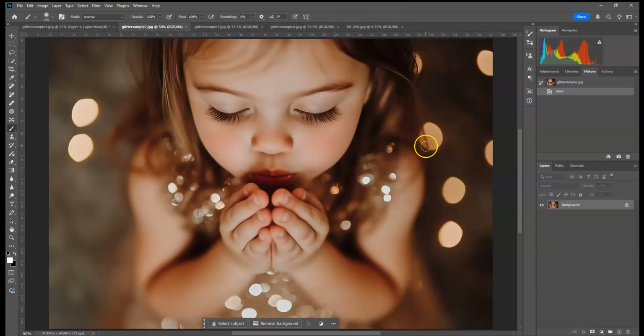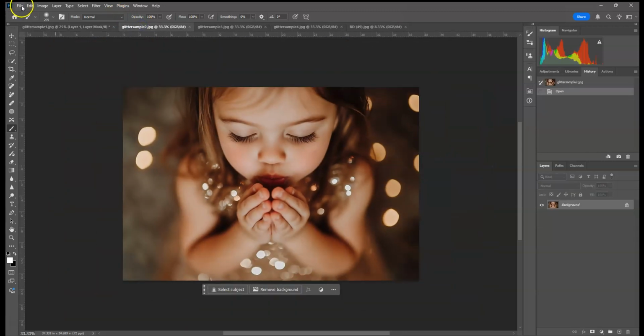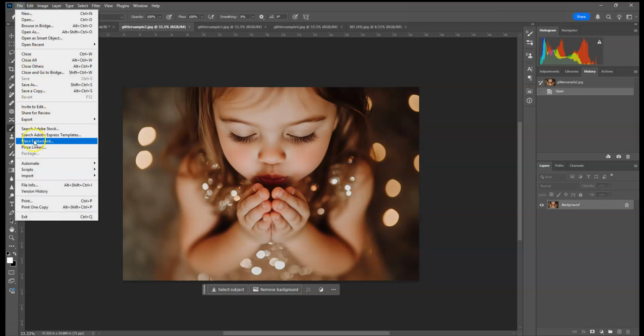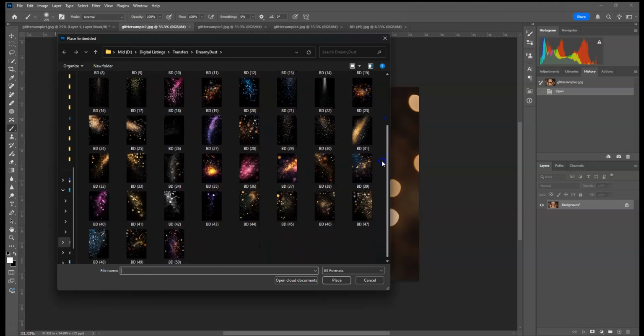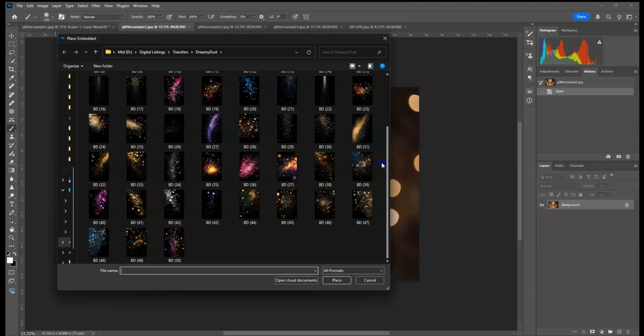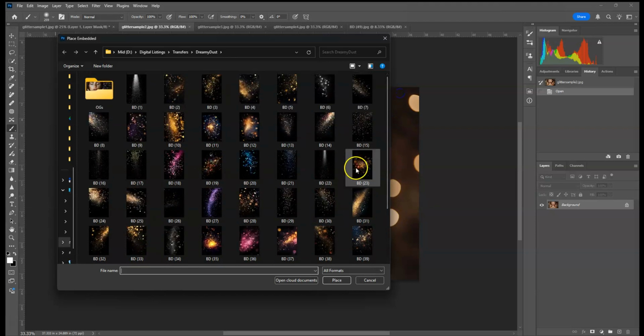So for the next one, I'm going to do one for this. I'm going to go up to File, I'm going to go to Place Embedded, and then you could just navigate to the folder wherever your files are saved. I like to do it this way if I want to switch between overlays quickly, and I just want to go through which ones if I don't know which one I want to use yet.